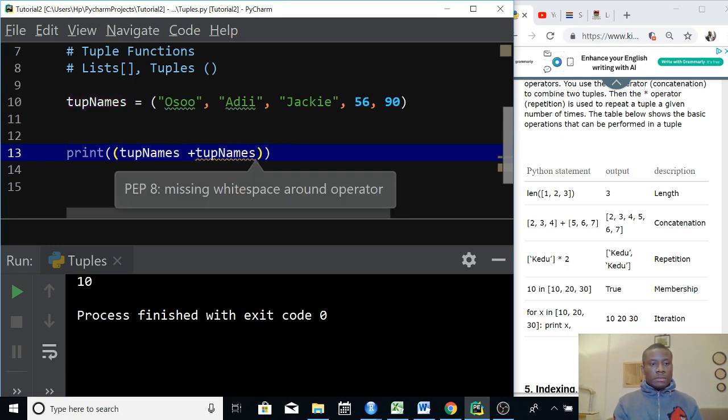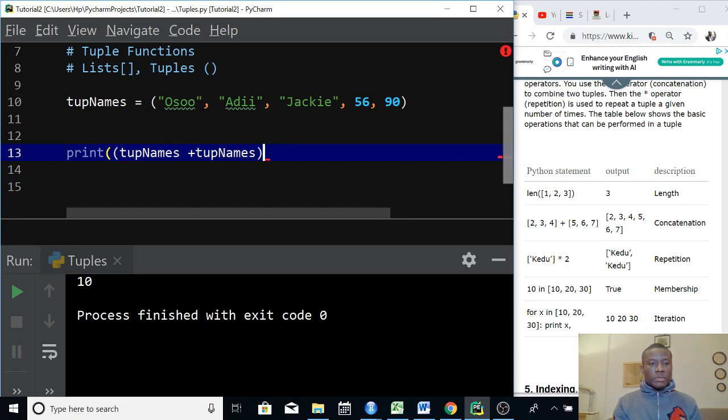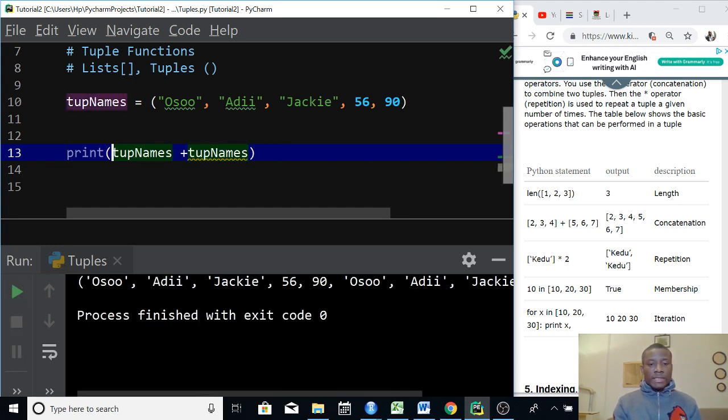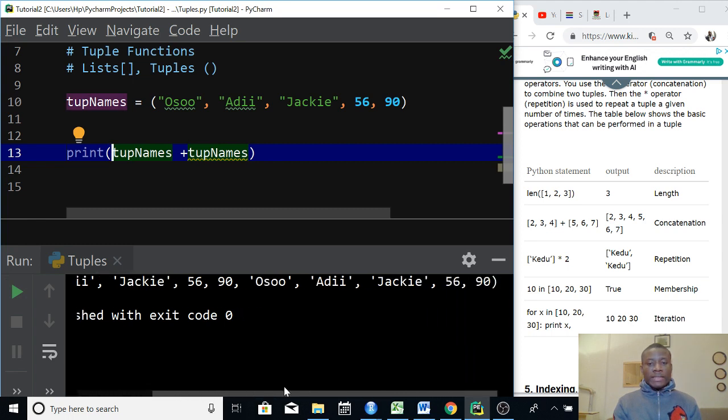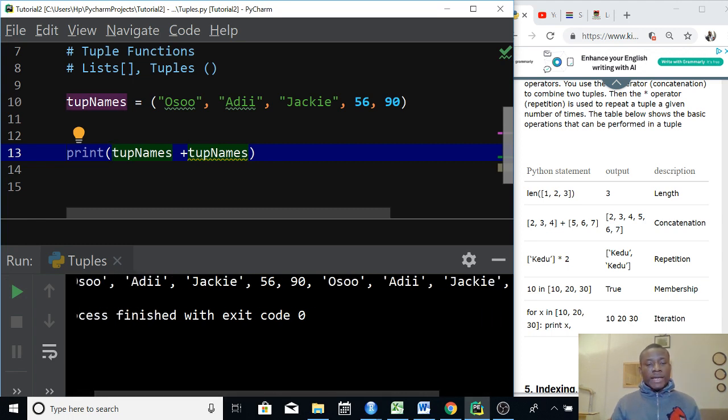Alright, so tup_names plus tup_names. I take out one redundant brace here. So I'm going to run it, and it gives us a very large tuple that doubles the items in the tuple. So it's called concatenation.